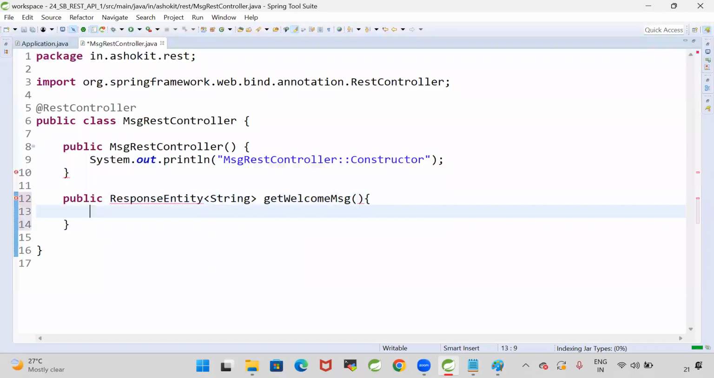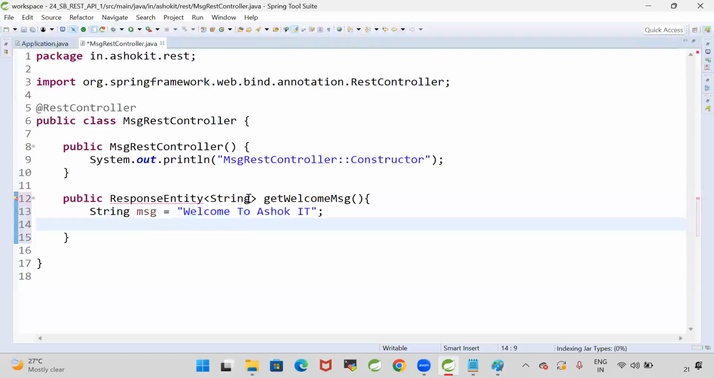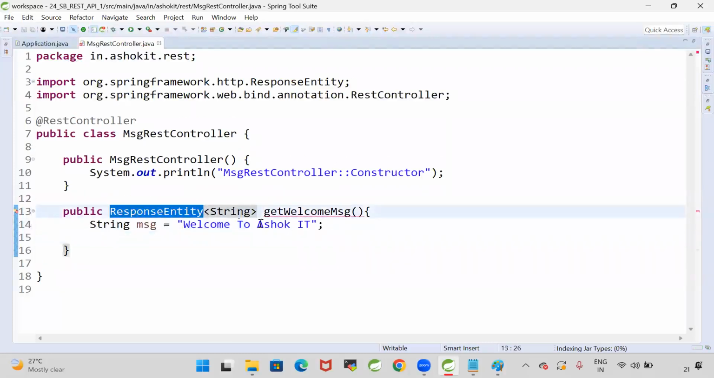Public ResponseEntity of String getWelcomeMessage. Now I want to prepare a message. String message body, that means whatever message I want to send. String message is equal to "Welcome to Ashok IT". In which format do I send it? Response entity format. You can directly return the string also, no problem. I'm using ResponseEntity as the return type of my method.